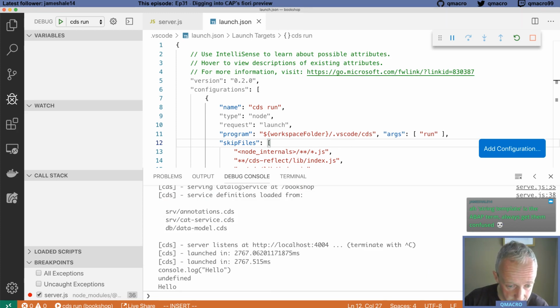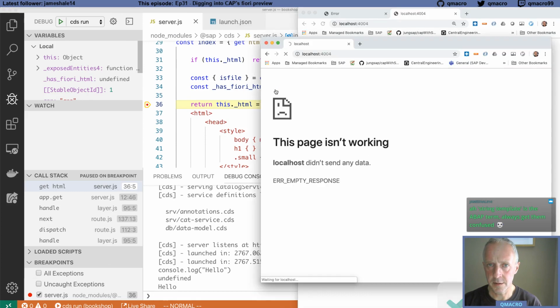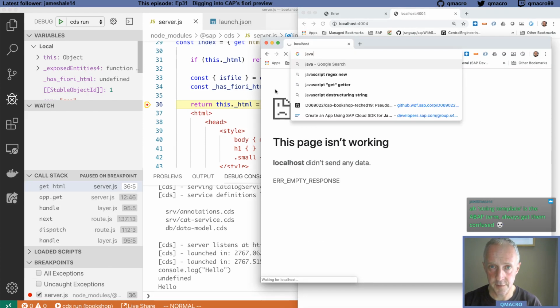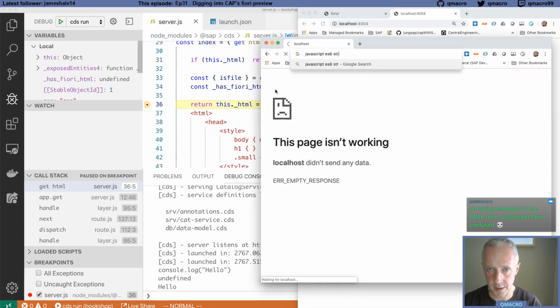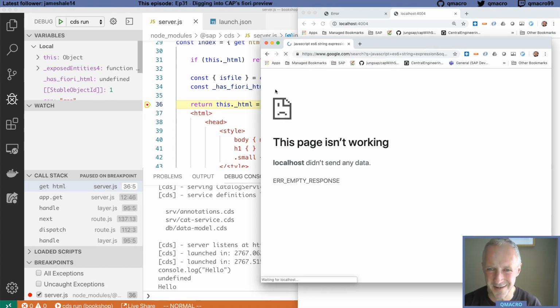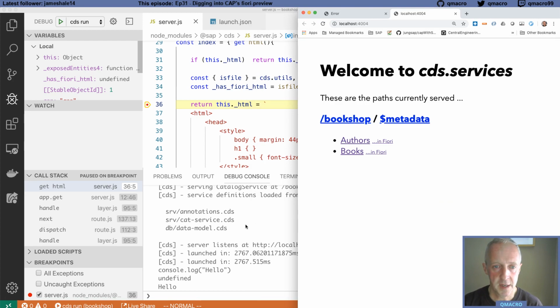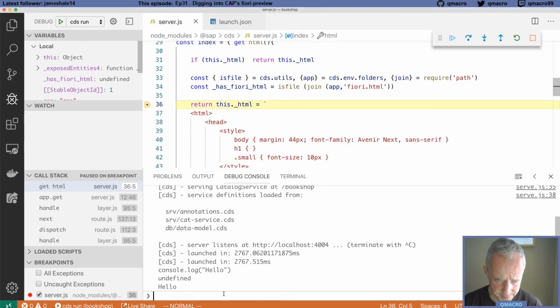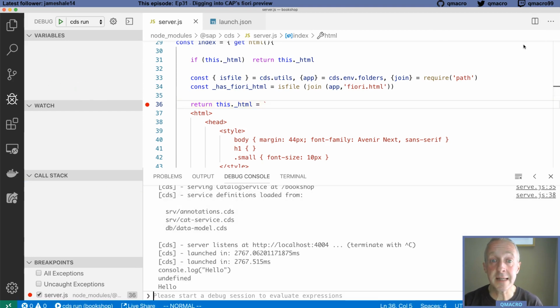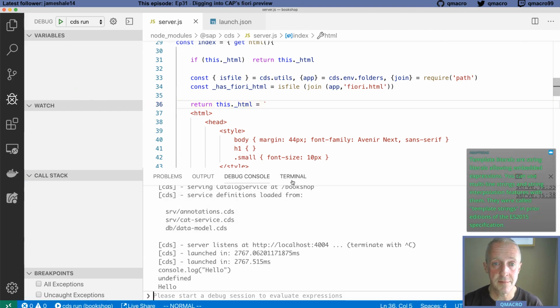So there we go. String template is the term. Always get them confused. Yeah, I'm going to see if I can look. JavaScript ES6 string expression. It's to do with template literals. Template literals. There we go. Yes, that's what they're called, obviously. But thank you, James. So that's how that works. Let's just kill that again and continue. Right, let's move this out of the way.